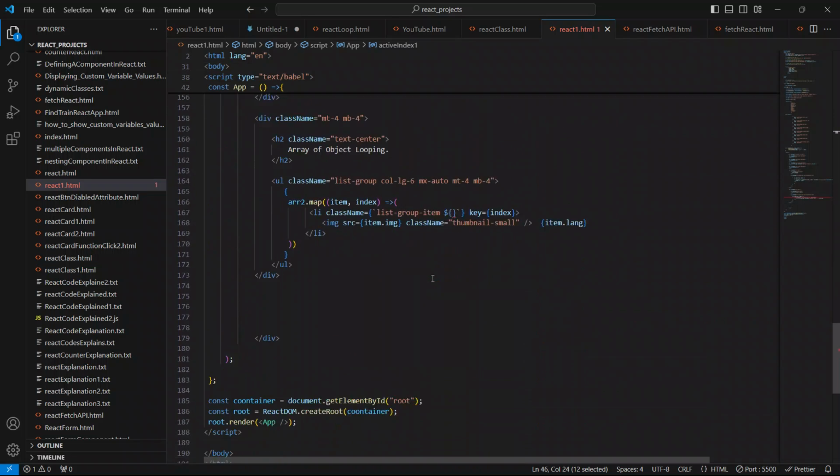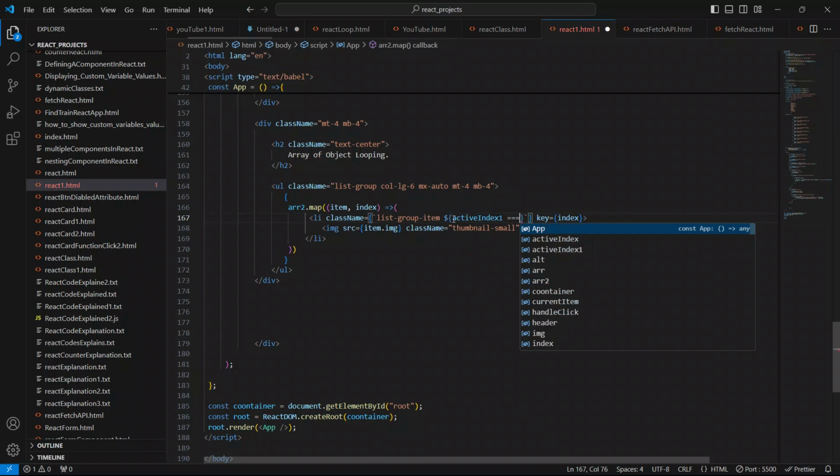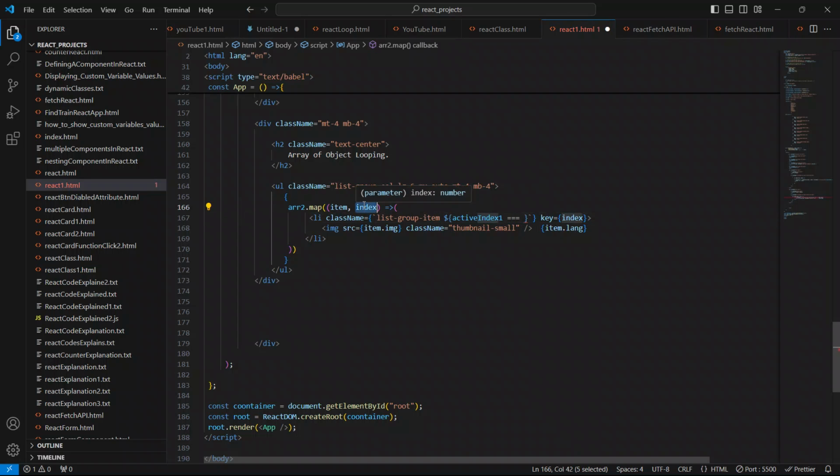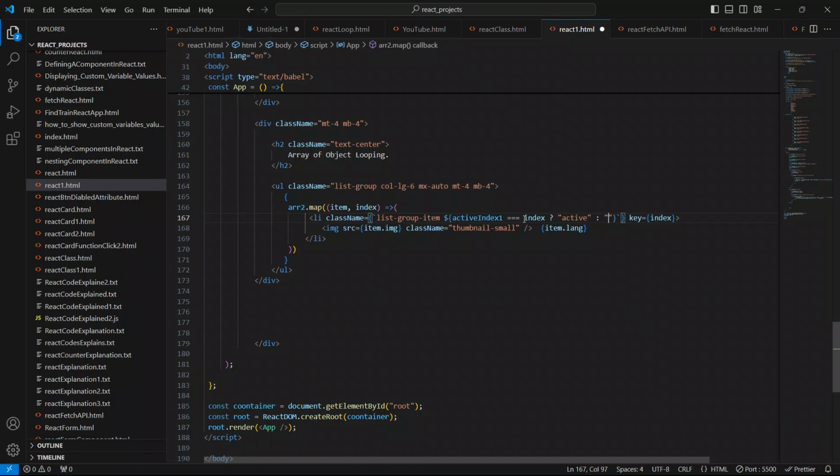So come down, and we will say this equal to again this index, this provided index. If it is so, we will apply this active class. If it is not, we will apply the blank or empty class. So that's cool. Now we have to define the event also.